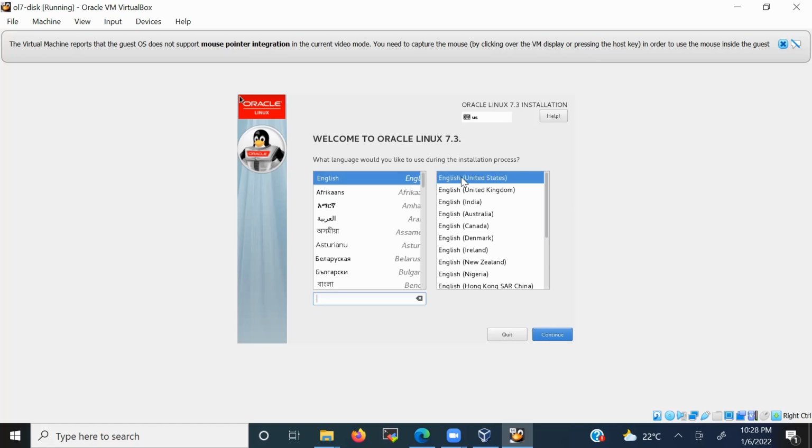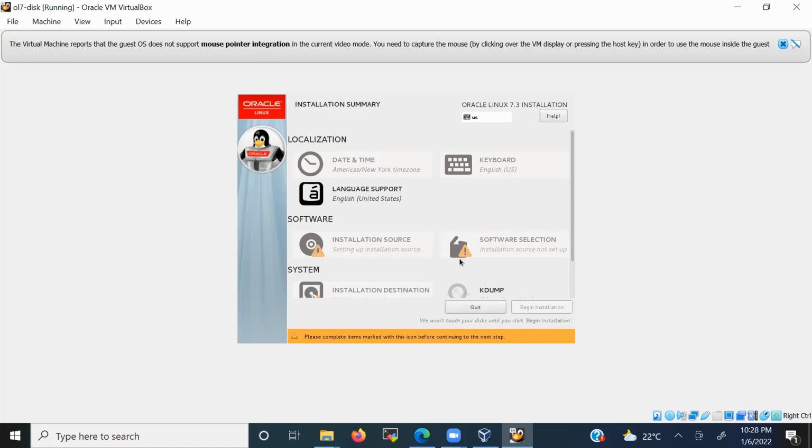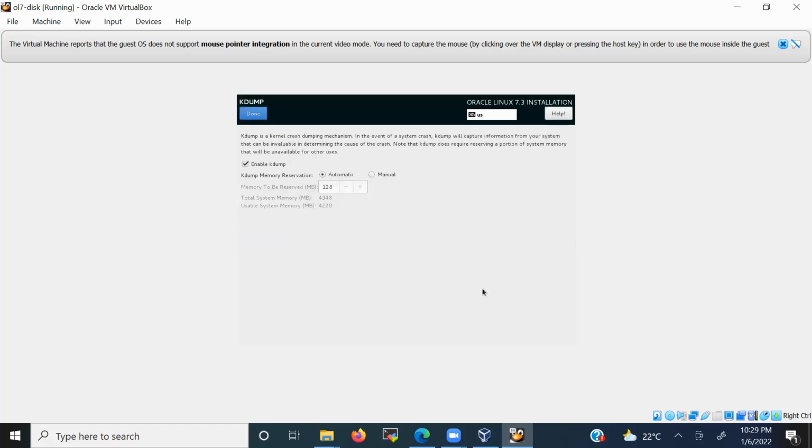Okay, great. So we choose the language, which is English, then continue. I'll not change anything on date and time, nothing on keyboard, nothing on language. I need to change something on KDump. So on KDump, I disable that.